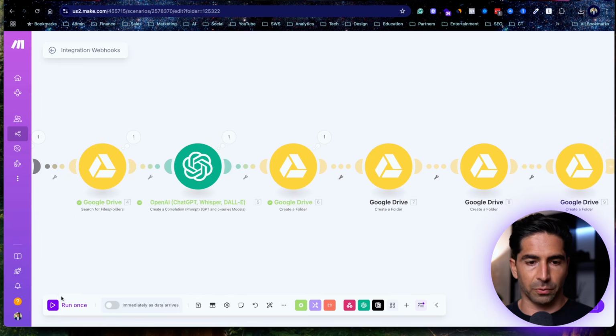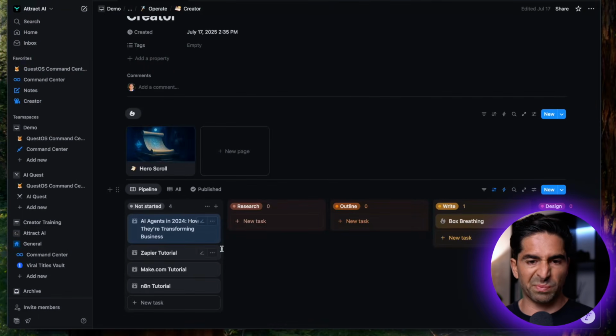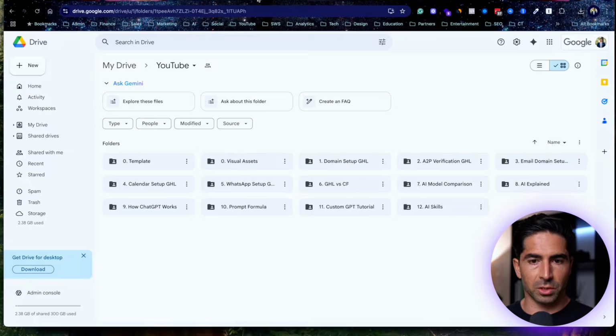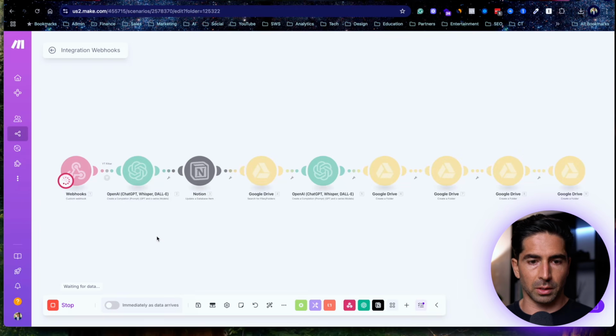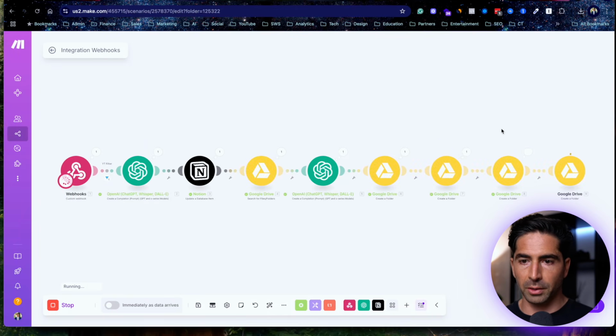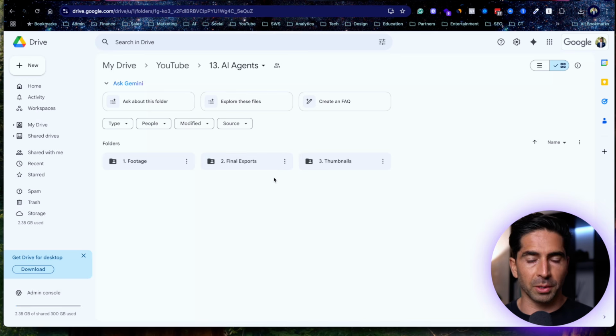And now let's try and run this as a test again. So let's move this back here. We'll click run once, and let's just double check. Okay, 13 is not there anymore. So let's move this here. Let's go back into our automation. Okay, now it's firing. You can see it working in progress. It looks like all the steps fired properly. So let's check our Google Drive folder. All right, we have our 13 AI agents again, and we have all of our subfolders within that. Perfect. So this is all working exactly as we want it to so far.